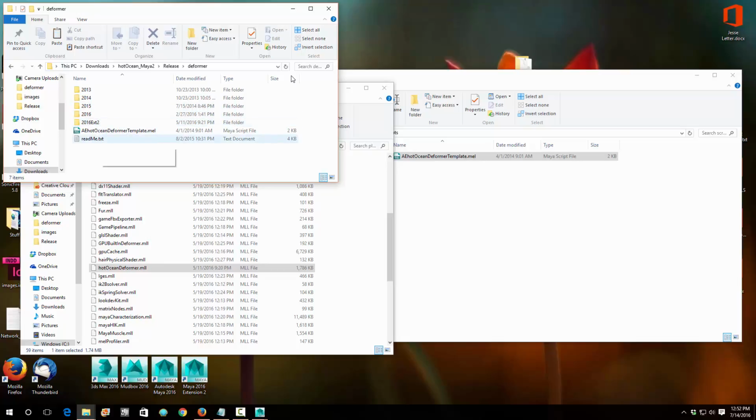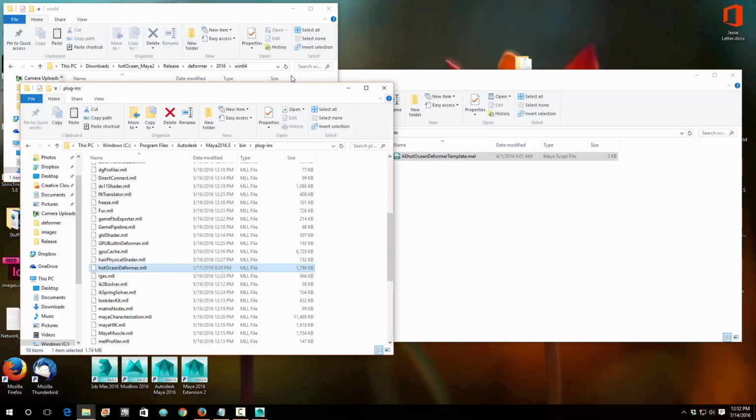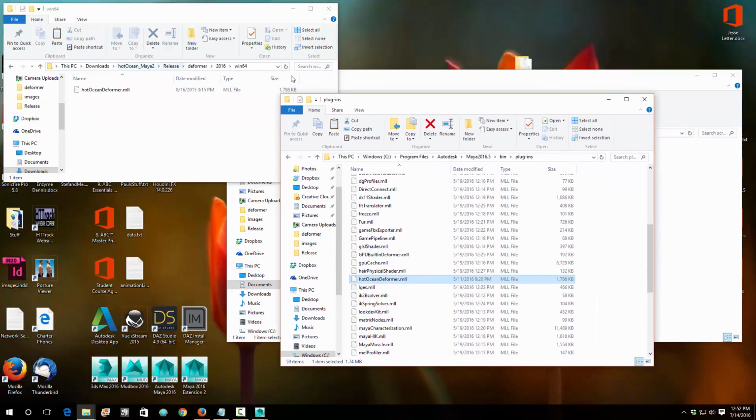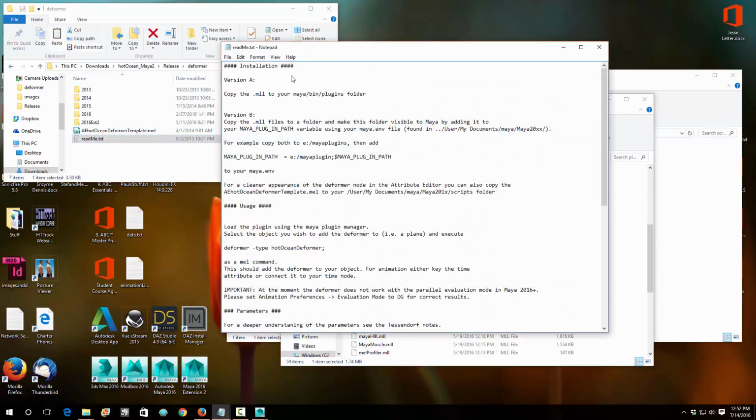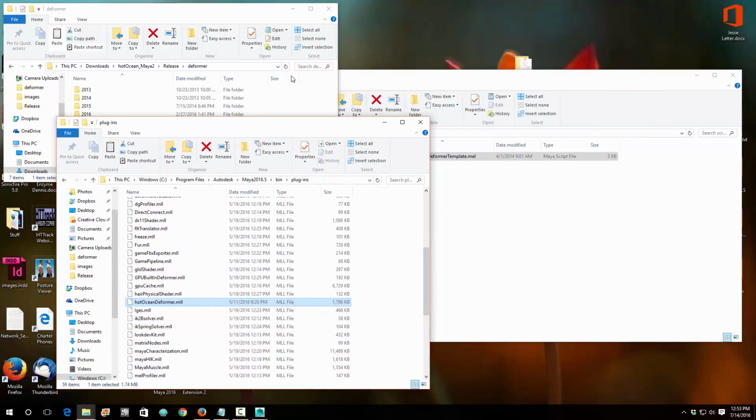So what you need to do is you need to move this file, and whatever version of the operating system you're working on, this file to the appropriate places. Well, it says right here what goes where. So it tells you to copy the .mll folder to your Maya bin plugins folder, and then copy this mel file over to here. So that's all I did.